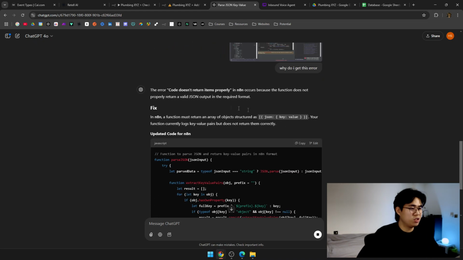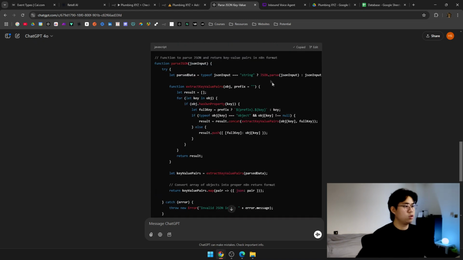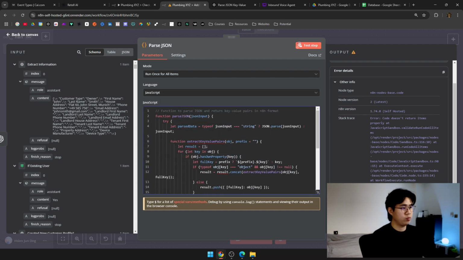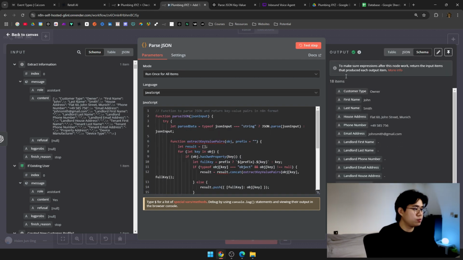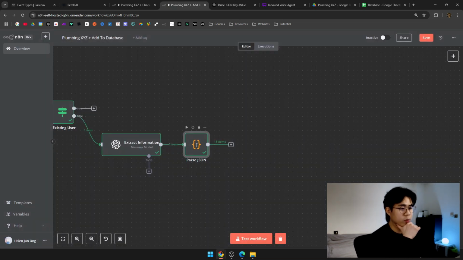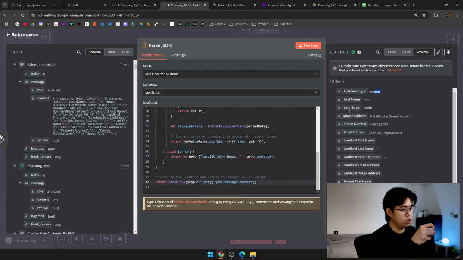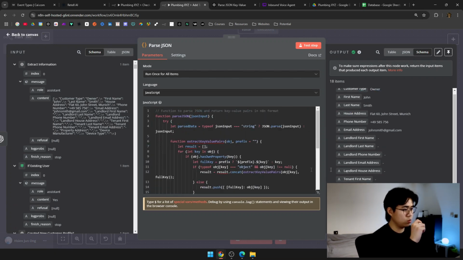A function must return an array of object structured as JSON updated code. Okay, let's try this. Boom. Test step. Perfect. Look, wow. Okay, so I'm gonna pass JSON, and this is now information in its individual key value pairs, right? So something like that would work.